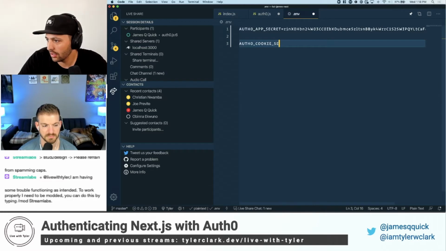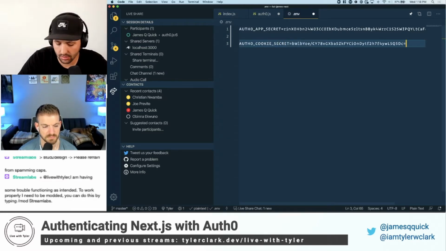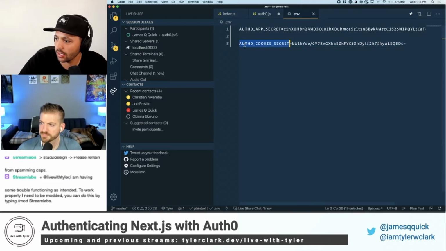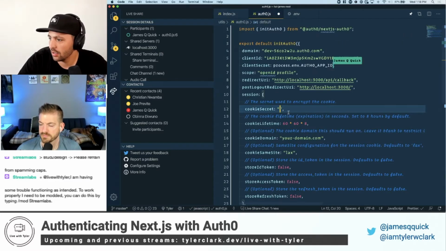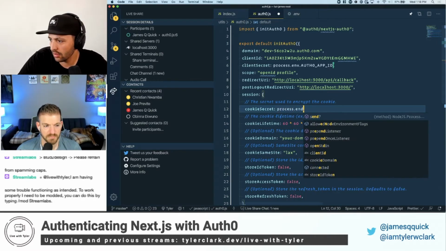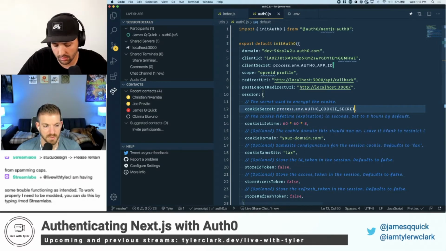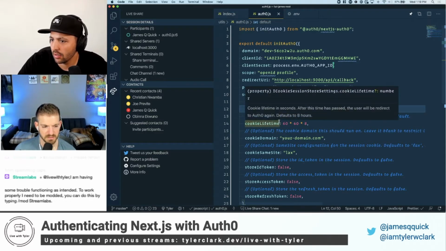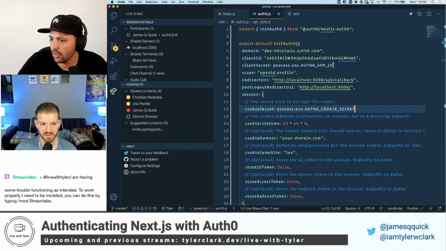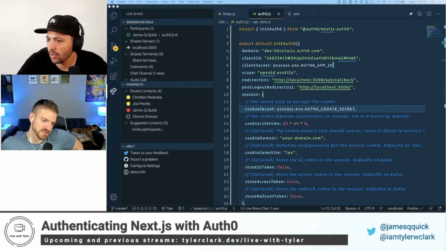Secret. All right, so we got that guy in there. And then I'm thinking a couple lines down, there's the cookie domain. It looks like if we leave that blank, it will restrict it to the domain that we're on, which in this case will be our localhost. I think that's probably what we want.